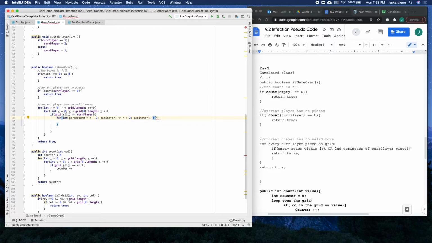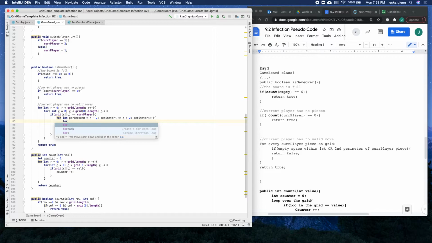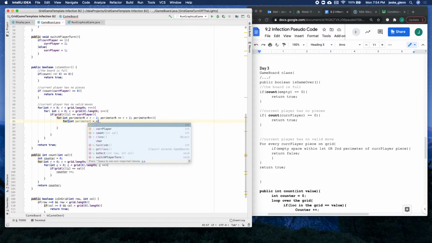Then I want to do the same thing in the column direction. So I'm going to create an integer that I'm going to call perimeter column, and it's going to be equal to the current player's column, which is C, minus 2. And we're going to keep going again until that perimeter C is greater than C plus 2. So opposite for when we're setting that condition. And then we're going to increment it as we loop.